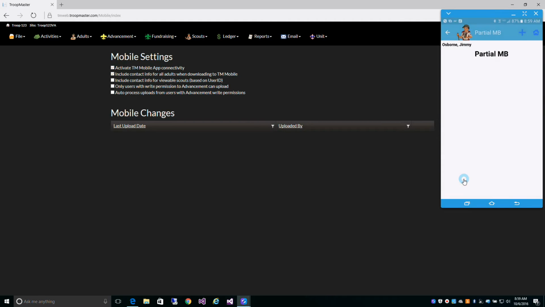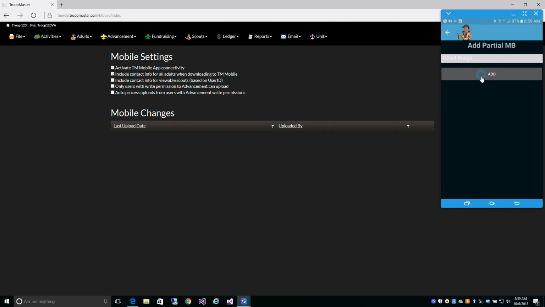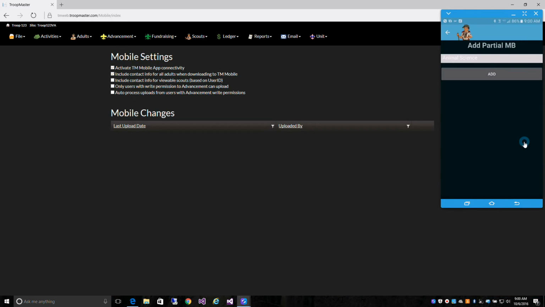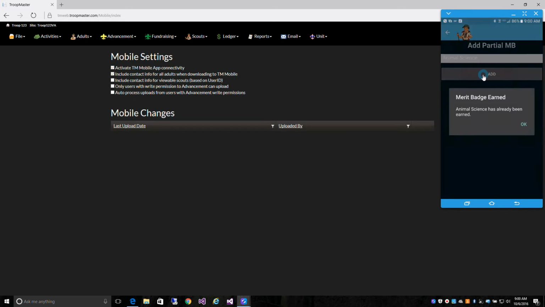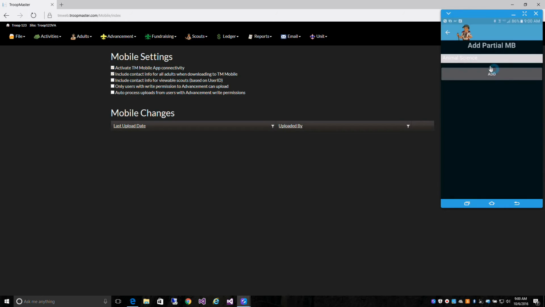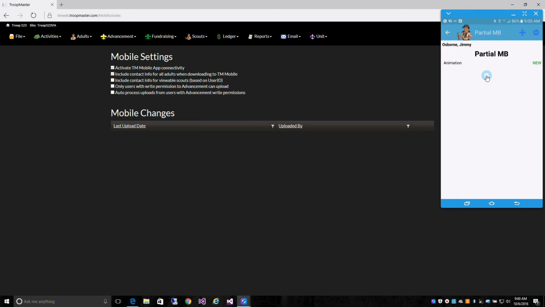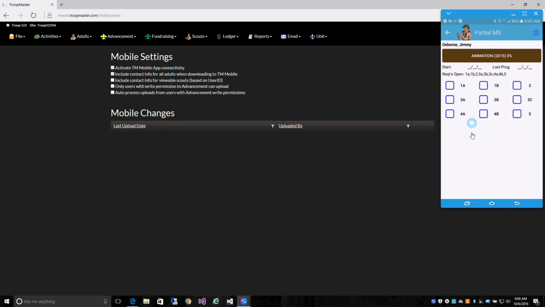Can look at his partial merit badges. He doesn't have any, but we can add one. Okay, he's already earned animal science. Let's see if we can find a badge here that he hasn't taken already. Here we go. So let's click on that badge.